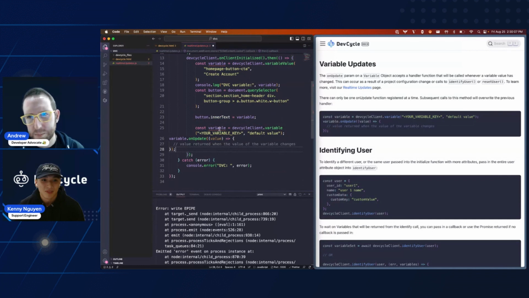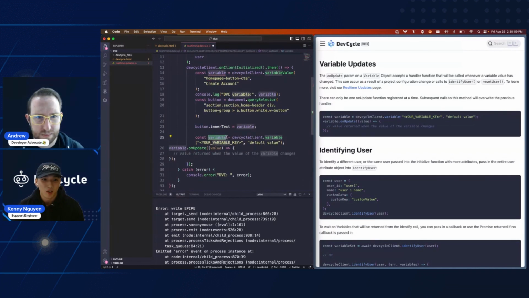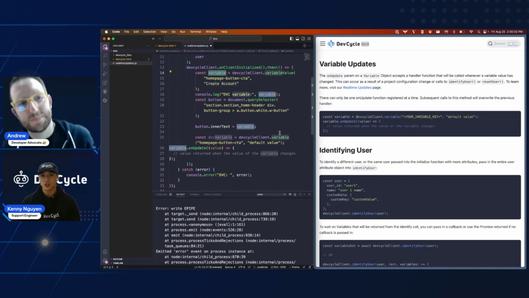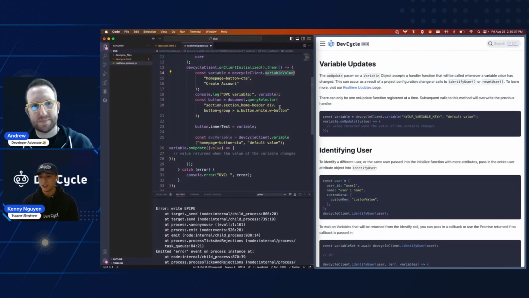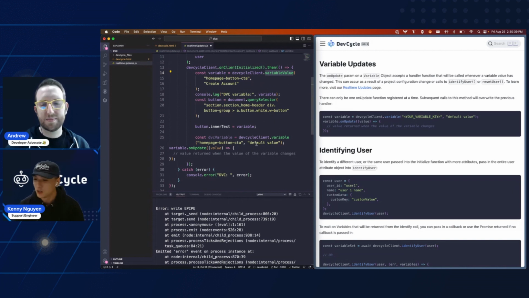Now, const variable, we already use it. So we can do const DevCycle variable for the lazy folks. We need our variable key. So the variable key we can grab from here. And the default value. Now you'll notice it's very similar to the setup for variable. The difference is one is for the actual variable itself, and variable value will provide the value. So you'll see the difference between the two very shortly.